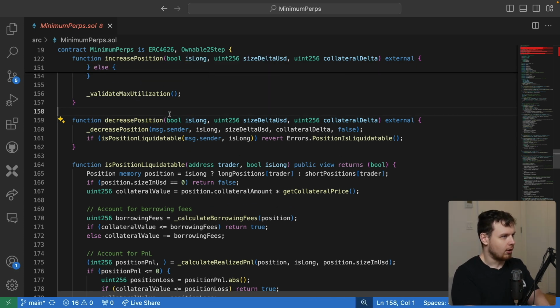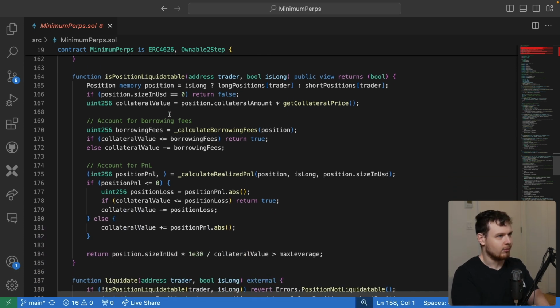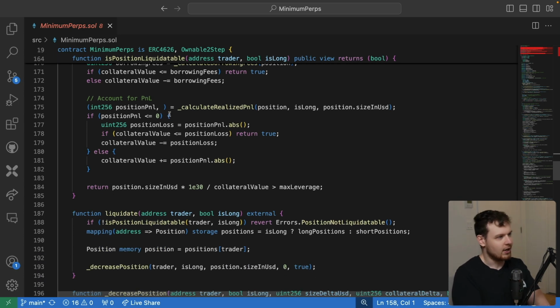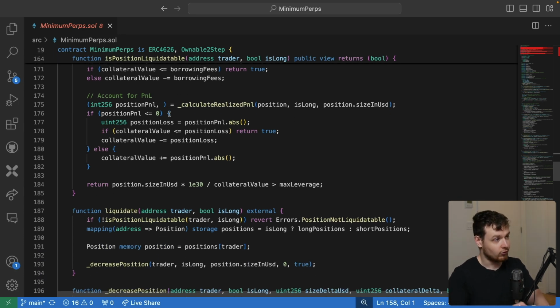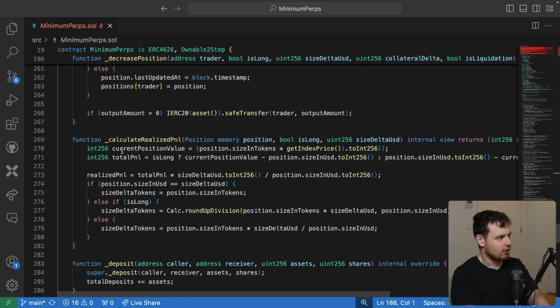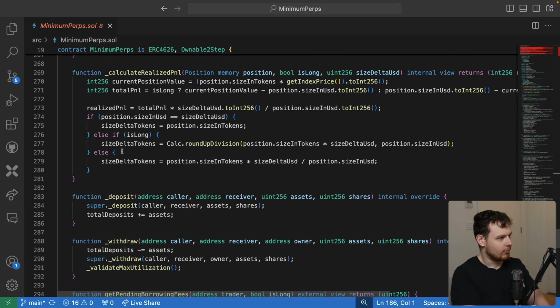Of course, you can be long or short. You can use a certain amount of leverage up to a limit. And then there's liquidations if you end up losing too much and your leverage goes way too high. And then, yes, I think really that is all that we've got.